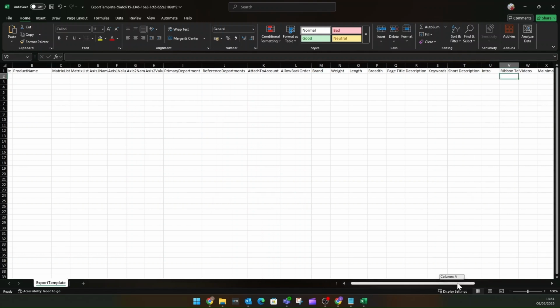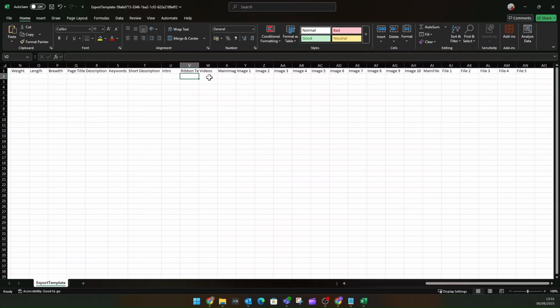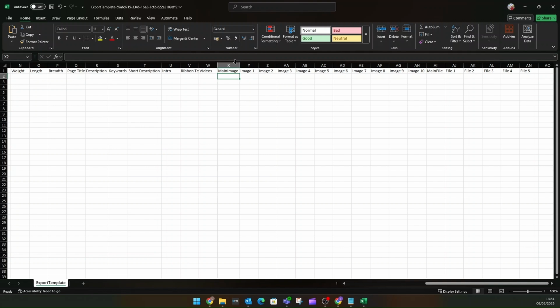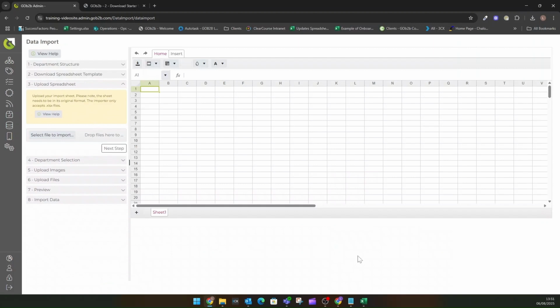You will also see the product text keys, some of which are for SEO. For more information, refer to the help site page. You can also add in images and files. You will need to input the full file name in these columns. We will cover how to import the images in the next video. The next step is to populate your product data in this CSV file.